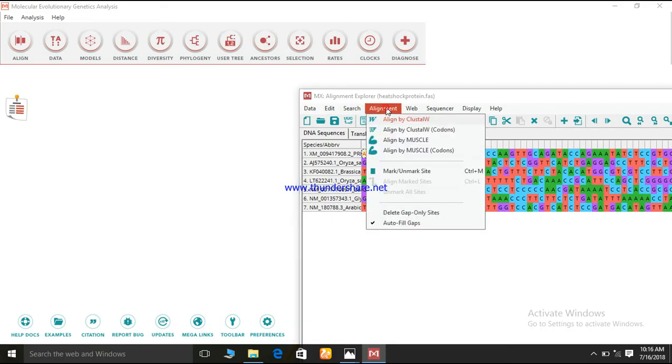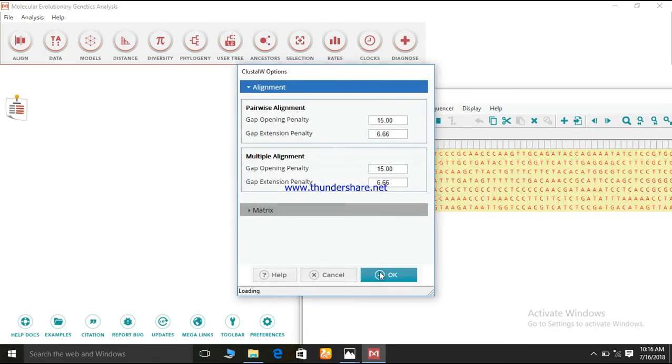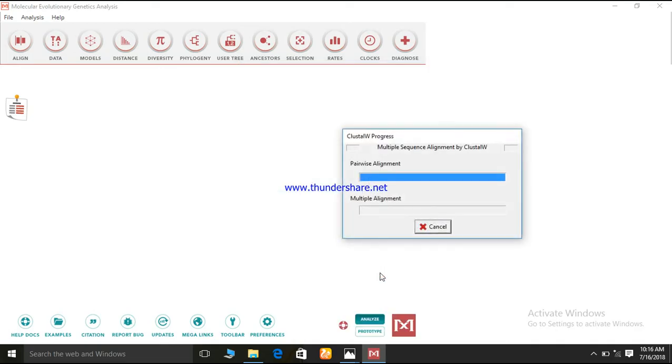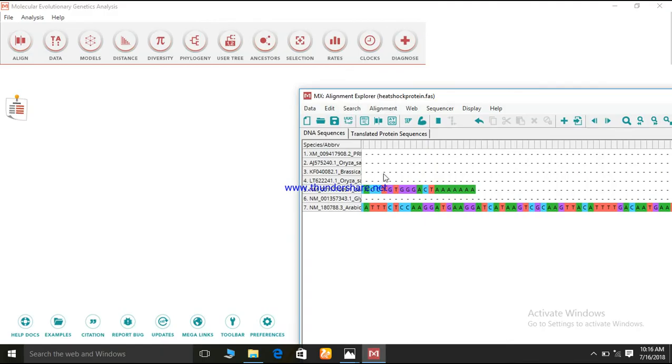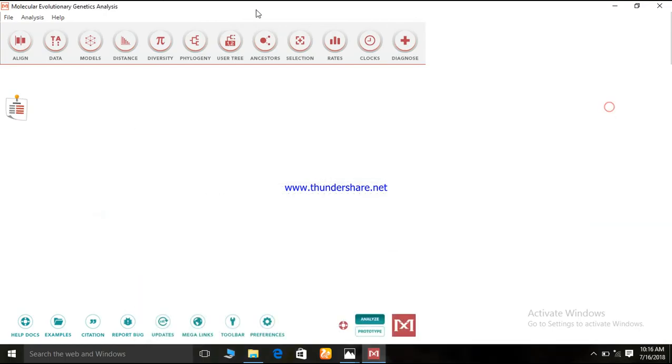First we do the multiple sequence alignment using ClustalW. Click OK. Set the parameters, then again click OK. The pairwise and multiple sequence alignment of the sequences progresses by ClustalW. Wait for some time to get the result of the aligned sequences. Then minimize the result of the aligned sequences.